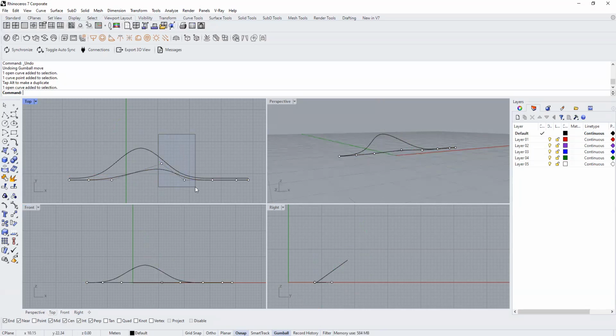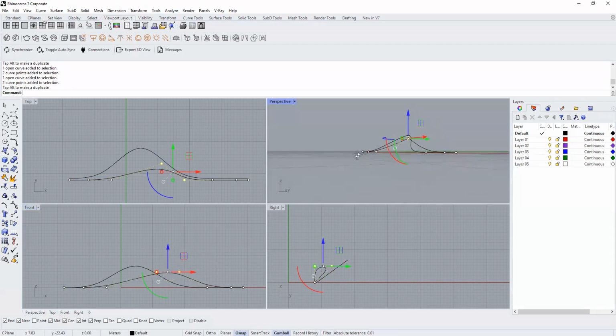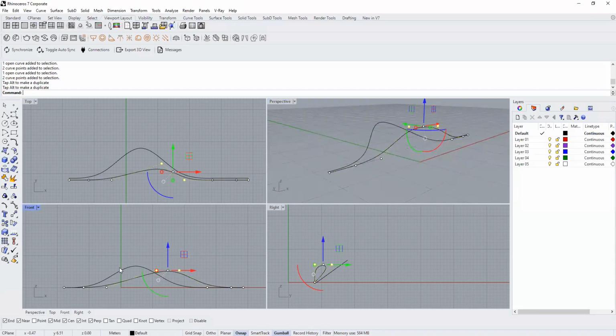I'm going to repeat the same for this curve. I'm going to try moving 2 points here. And simultaneously take a look at perspective as well, how it's changing my geometry.